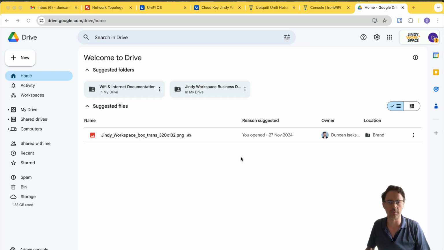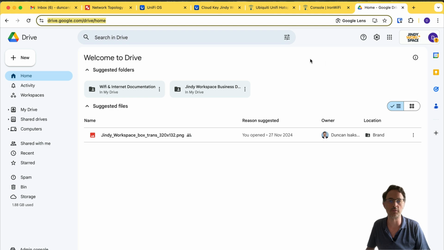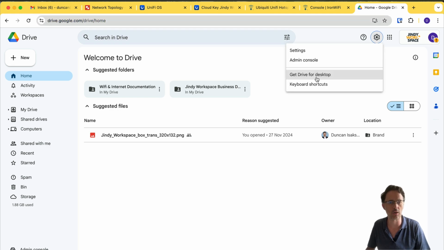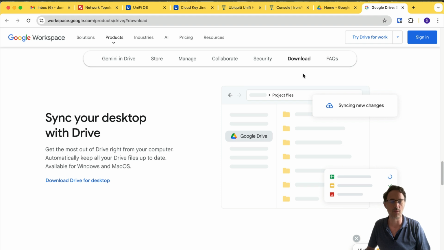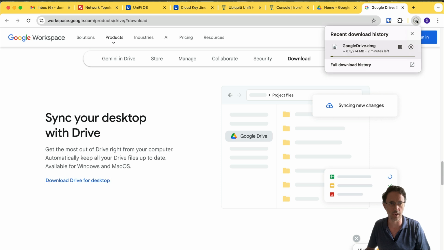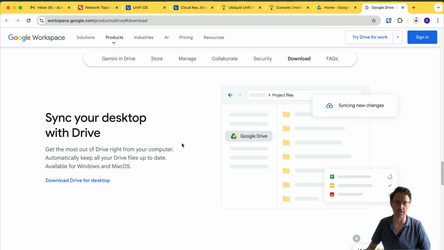Probably the easiest way to start doing this is by going to drive.google.com and logging in, then clicking Get Drive for Desktop. Now what you'll find is that sometimes this doesn't work quite right, but when you do have it, it'll just say download Drive for Desktop, click on the link and it will start downloading in your browser. Okay, so fairly straightforward. I'm on a Mac, but the same thing will happen on a PC, as it says available for Mac and Windows and Mac OS.